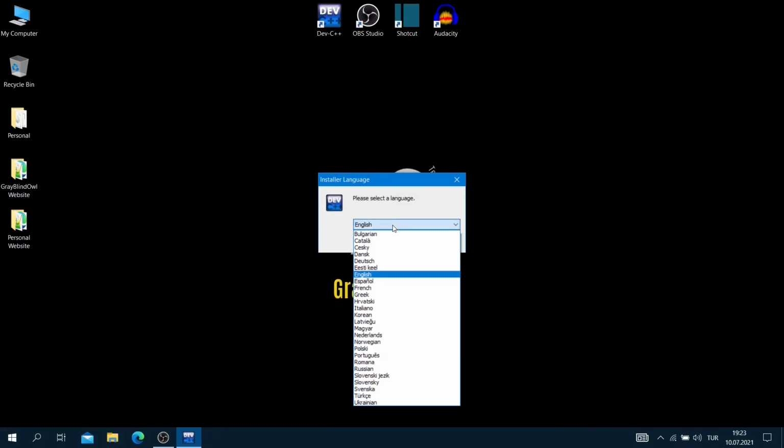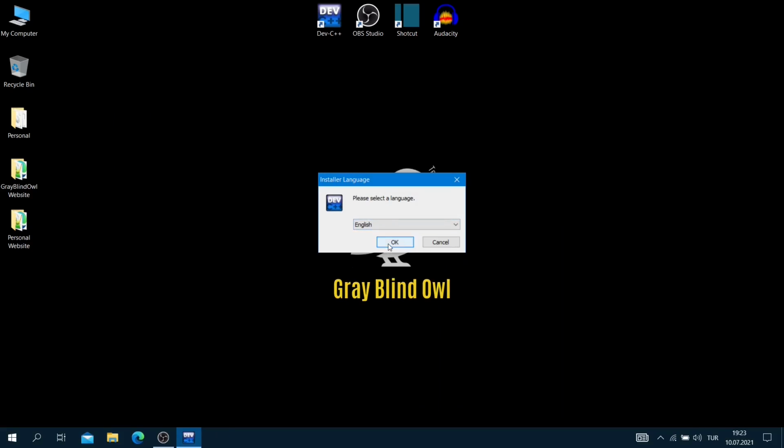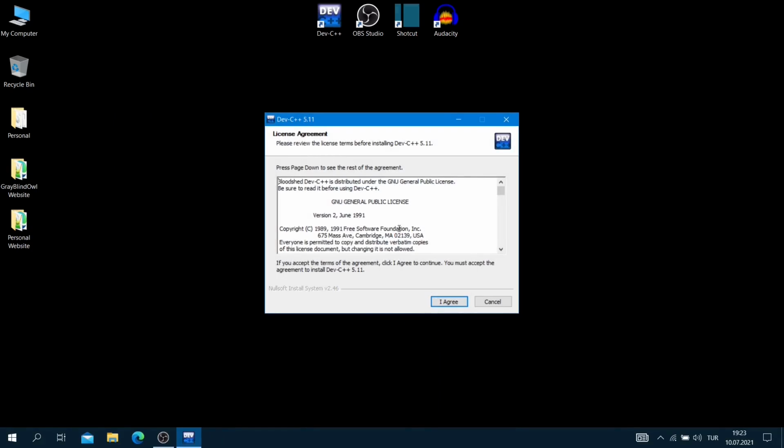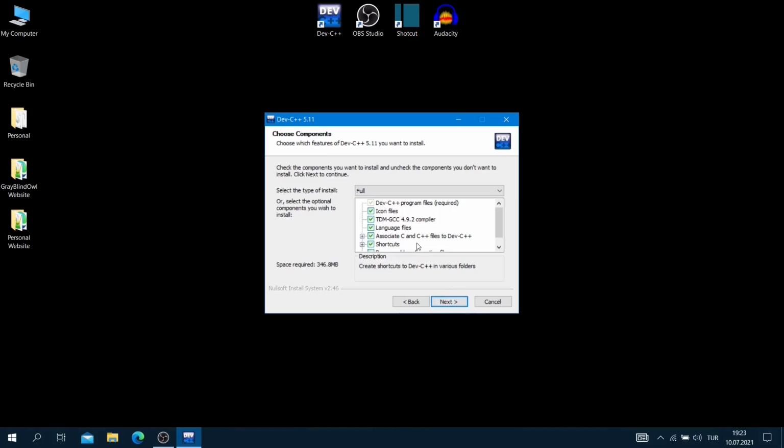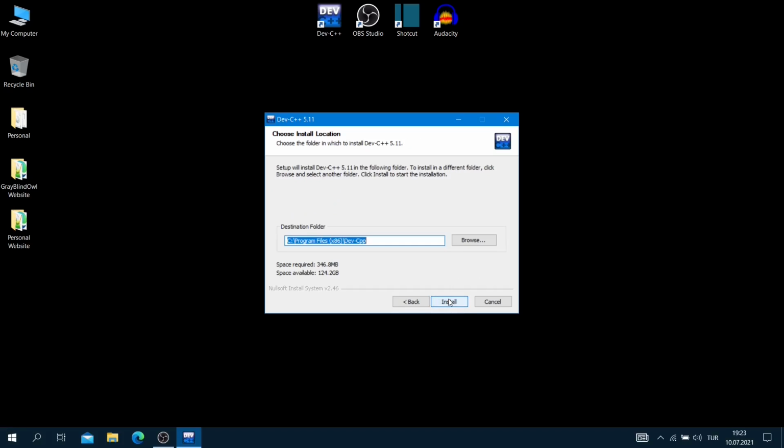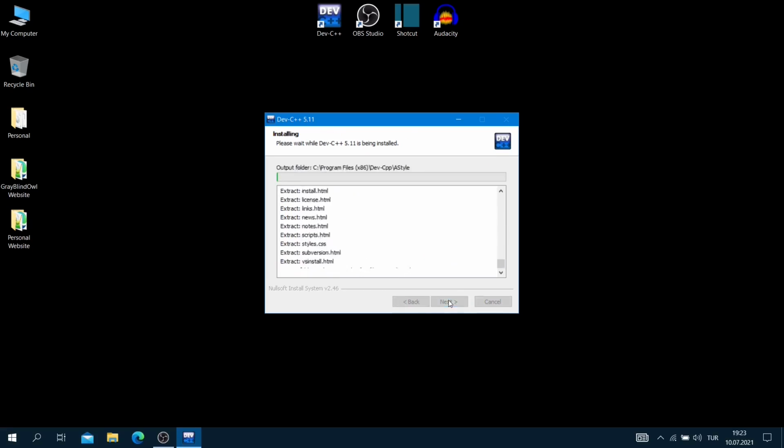We choose the language we want to use our compiler in. We accept the license terms. We choose the installation type as full installation and do not touch the following text. If you want to use another compiler but you want to see Dev C++, you can remove the "associate C files with Dev C++" option. We choose which directory to install our compiler and install it. That's it.